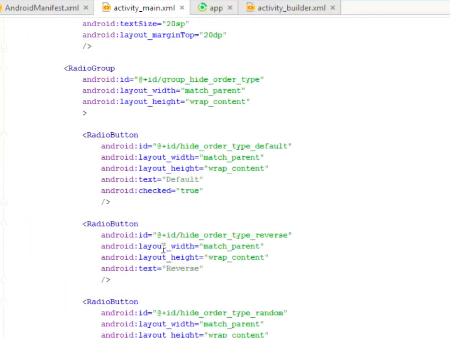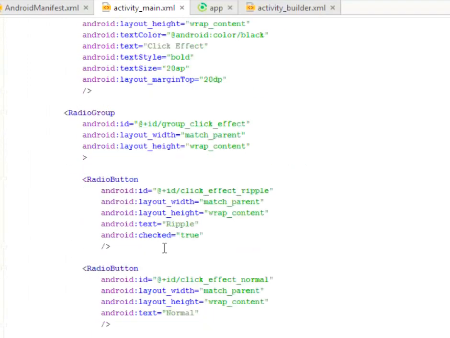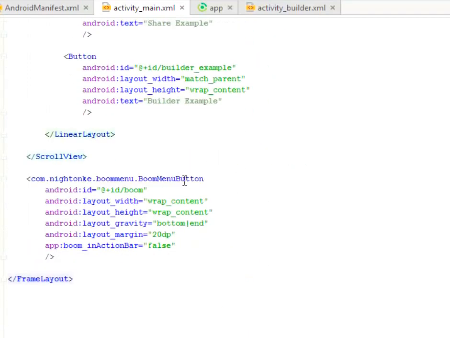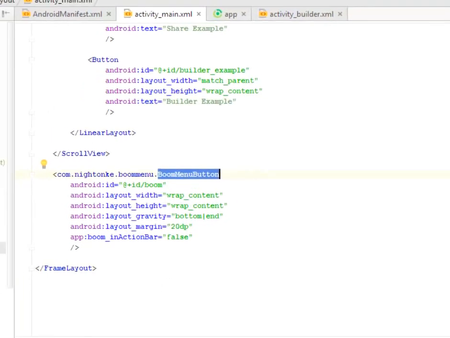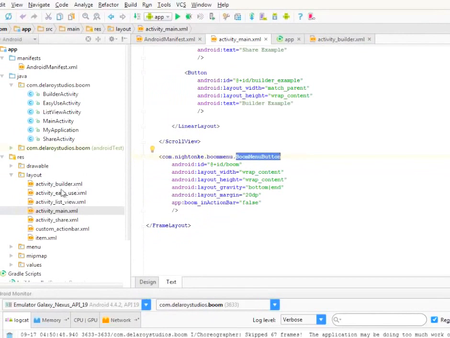The major focus for this particular session is going to come downwards, which is for the menu button. This is where the major focus of this particular library is being pointed, where you get to have a different style being called on a button click. Now, we're going to have the activity share, the easy use, the builder, and the list view. These are all going to be instantiated from the button click to different activities from the main activity, or from the activity main XML, which is also from the main activity class.